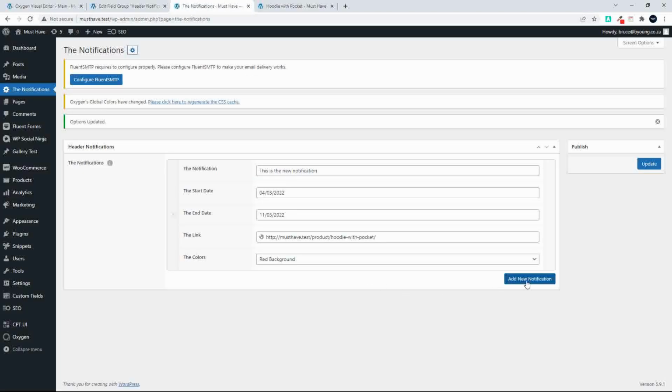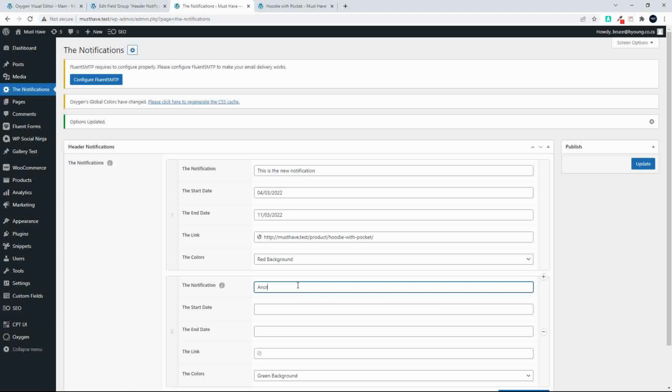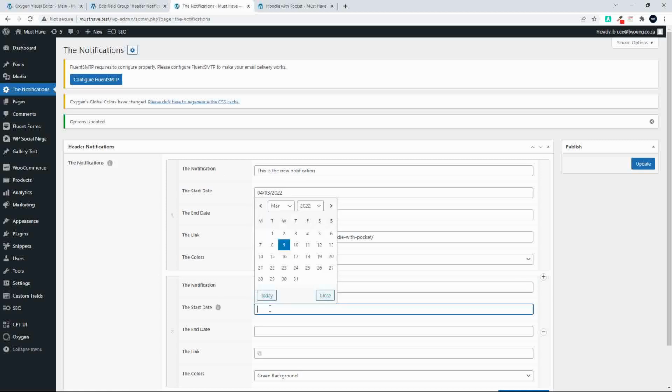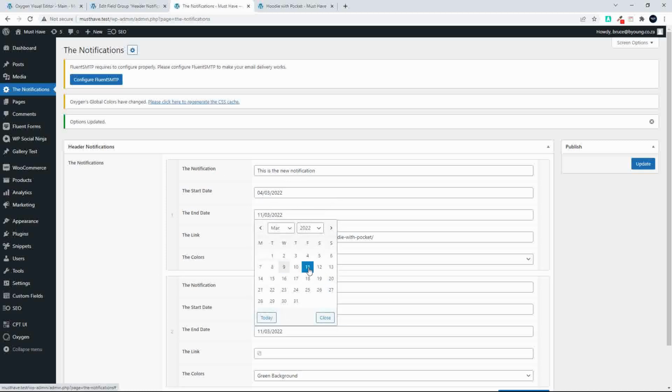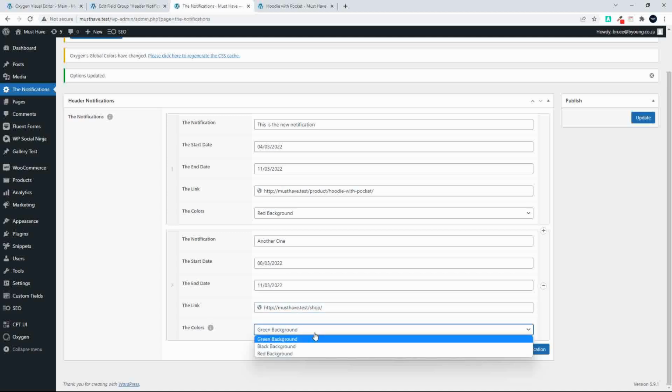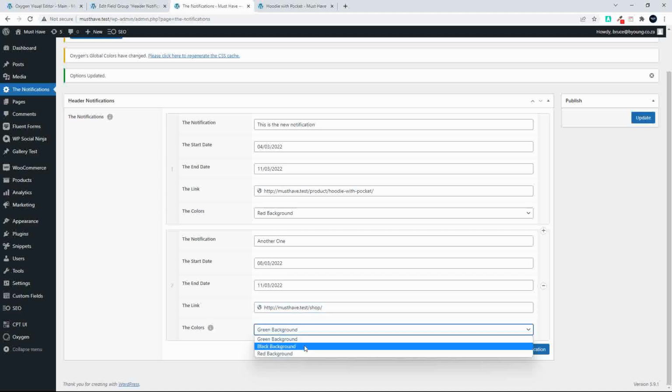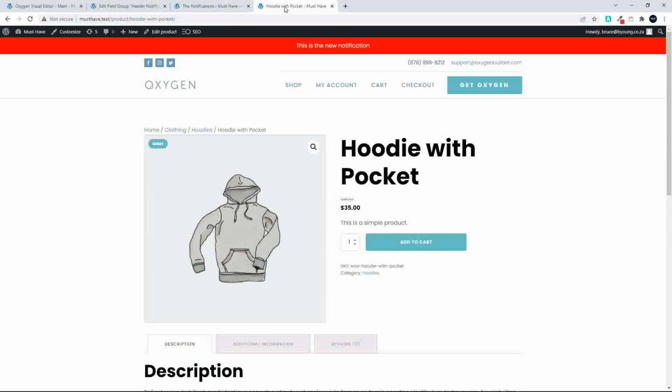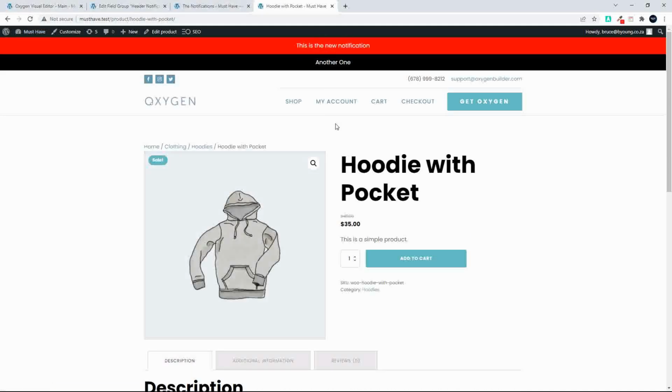If I wanted 2 notifications, just another one, the start date, the end date. So the nice thing now is that you're able to set up notifications for the whole year, and you can do that. Let's just make that in one place, all your background set up. So the first one was the red background. Let's make this the black one. And now when we refresh, you'll see that we have the two notifications appearing. So there we've set up the notifications.